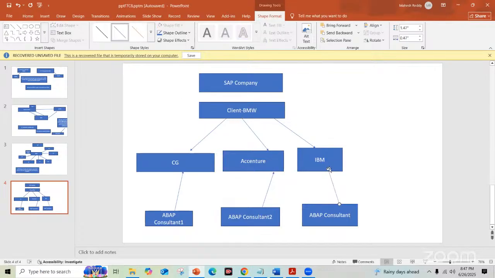This is the flow of work in a real-time SAP project, how it looks. From the SAP company, they purchase the SAP software. It's not free software, it's very costly software. Then they take help from these companies, who support the client in adopting the SAP software into their business processes. That's the thing. Any questions here?